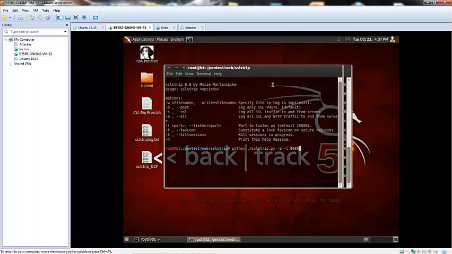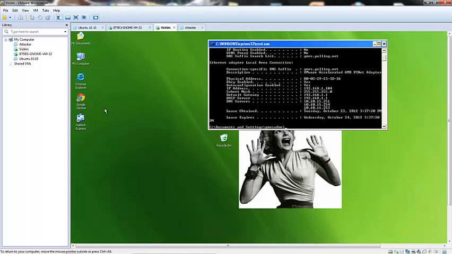Now we're going to have SSL Strip run and listen on 8080. Remember, that's the port that we assigned the unsecured traffic to be forwarded to. Now we're going to go to our victim computer.